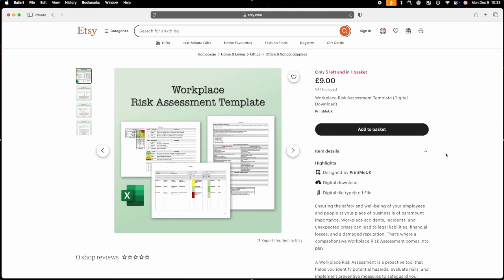I'm just going to do a quick talk through today and explain how it works and what you get with your purchase. This is the listing that you'll see on Etsy currently, and there's three sheets that you get with the risk assessment, each of which is detailed in the image here, and we'll go through those now.